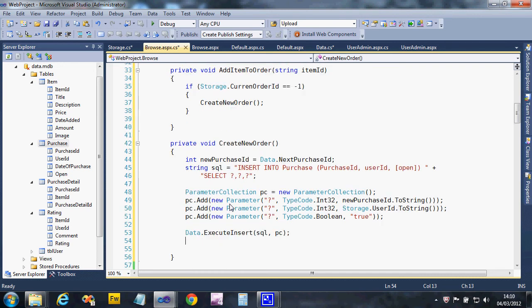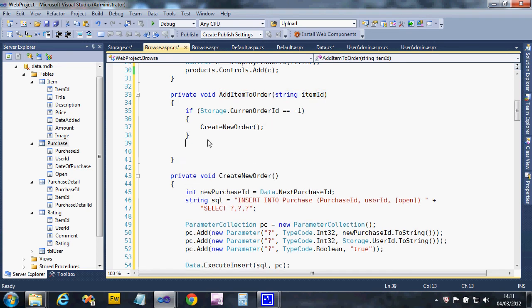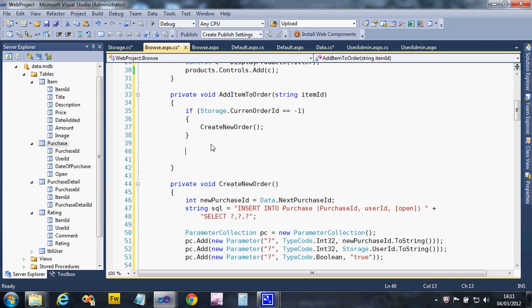Right. What I should now do is say that I've got a basket, so I'm going to set my storage. So my current order ID is actually my new purchase ID. So that should have created my new order. So when I try to add an item, I check to see if I've got an order in process. If I have, fine. If I haven't, create a new one. So let's now add the item that we purchased to our order. So we want to make now a record in purchase detail using the purchase ID and the items ID.